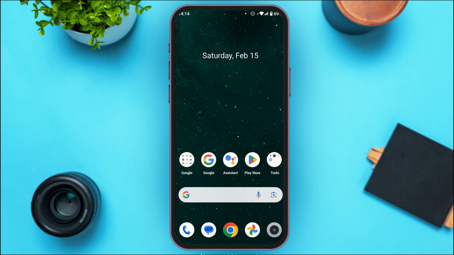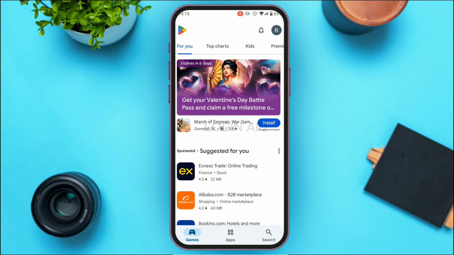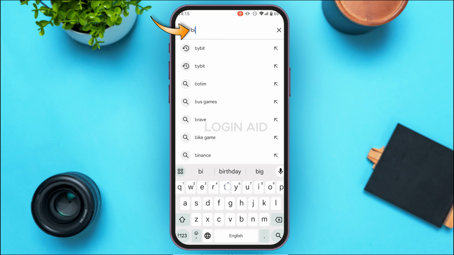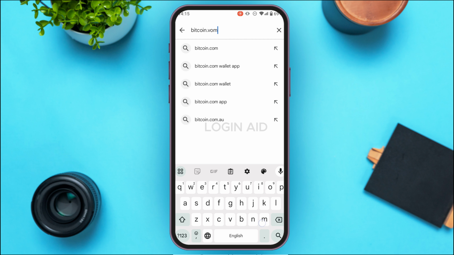So in order to update the Bitcoin.com wallet app, first of all, what you have to do is open Play Store. You can see over here Play Store has been opened. Now simply tap on the search icon that you can see at the bottom right corner of your screen. Now after that you'll be led to this kind of interface. Tap on the search bar that you can see at the top. Now simply type in bitcoin.com.